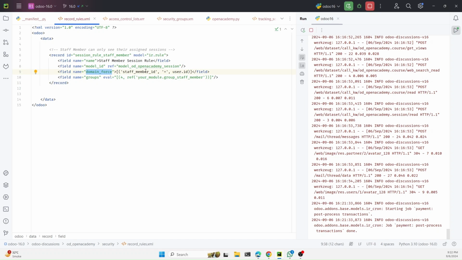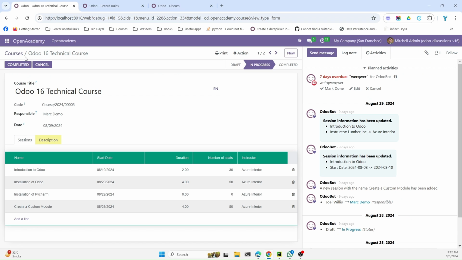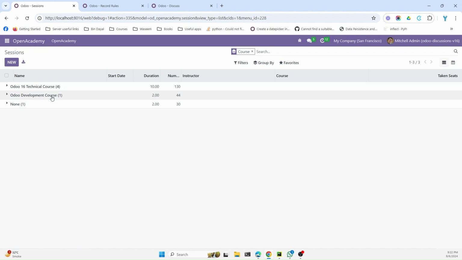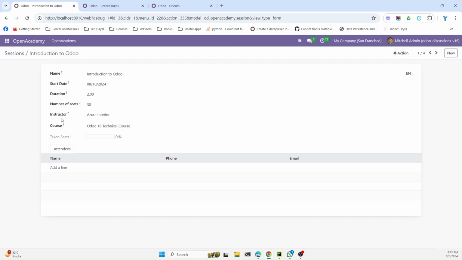Here is the domain, which is the important part. The requirement for us is that the staff member, or you can say the instructor, can only see their own records or their own sessions. In order to do so, we first need to go to Odoo and open any session. If we open any session, here you will see the instructor field. Based on this instructor field, we need to add a condition that only if the course is assigned to this instructor, then he should be able to see it.